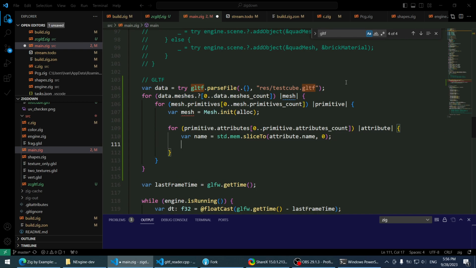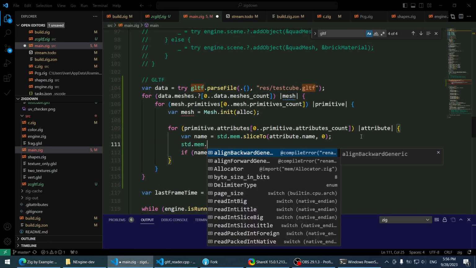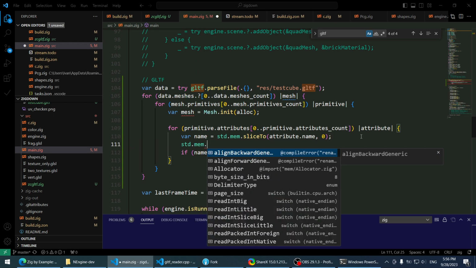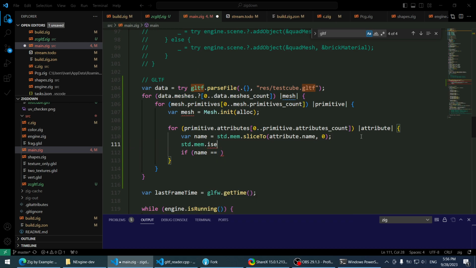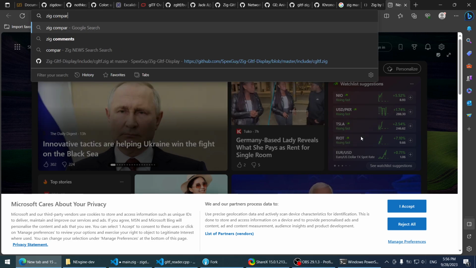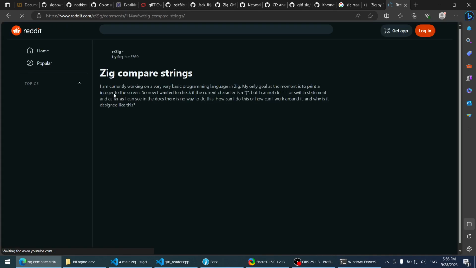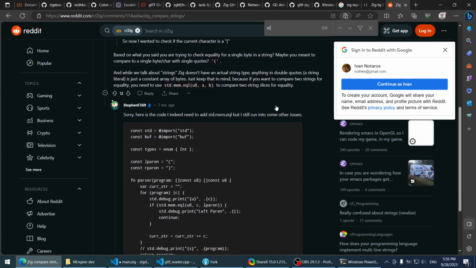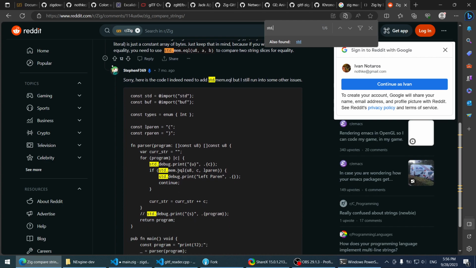Okay, so now I need to compare if name equals. That's probably not the. Can you compare two arrays, two slices? Actually, no. How do you compare a string in Zig? I haven't done this yet. Compare. No, it doesn't have a string. There must be is equal or something. Zig compare strings. Compare strings. std dot mem equal.